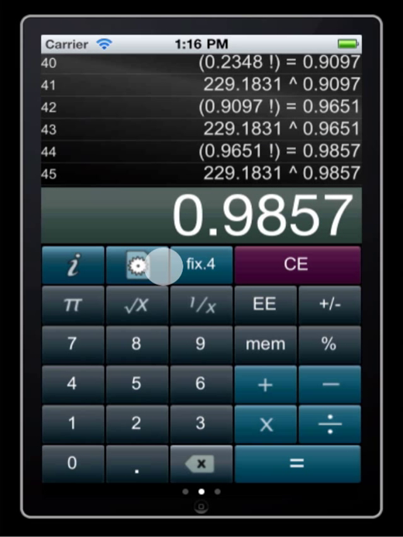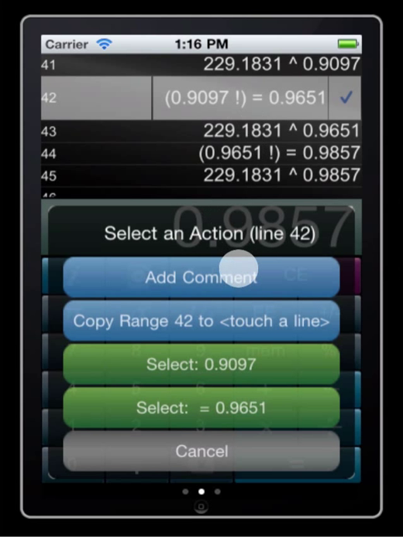So that does it for part 2. In part 3, we go over the INFO key, which you can edit the keyboard layout, and the gear key, as well as talk about the functions available when you touch a line on the paper tape.